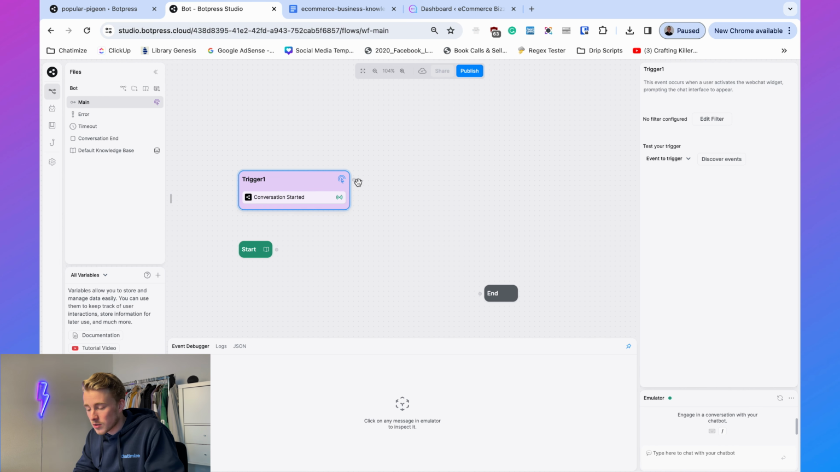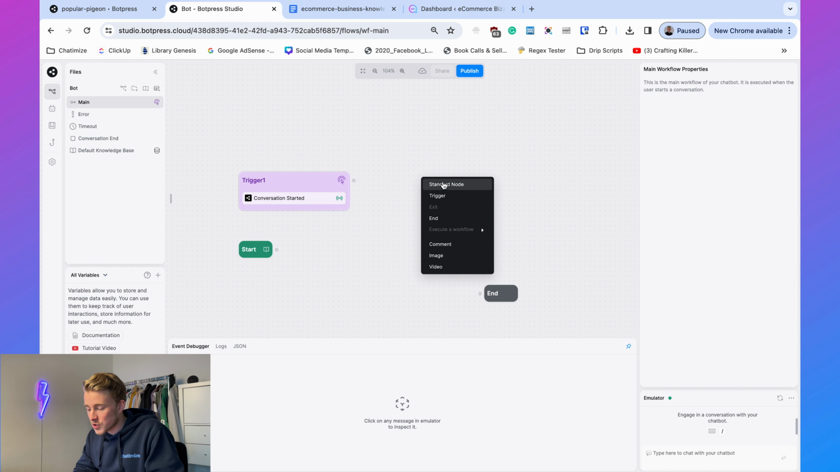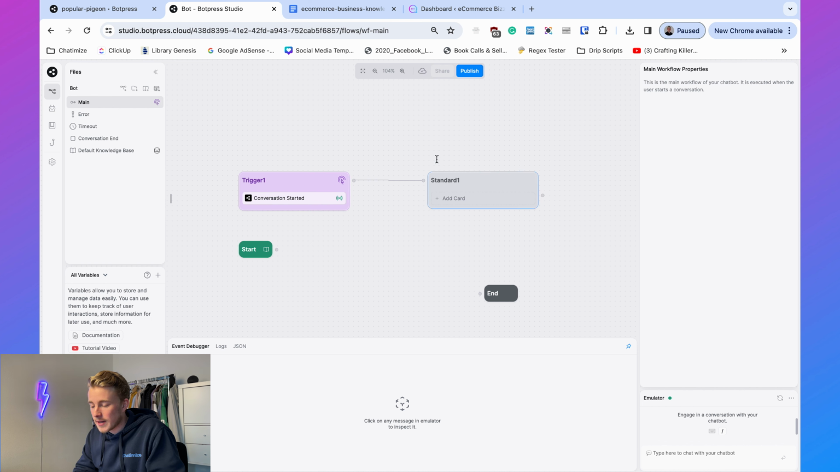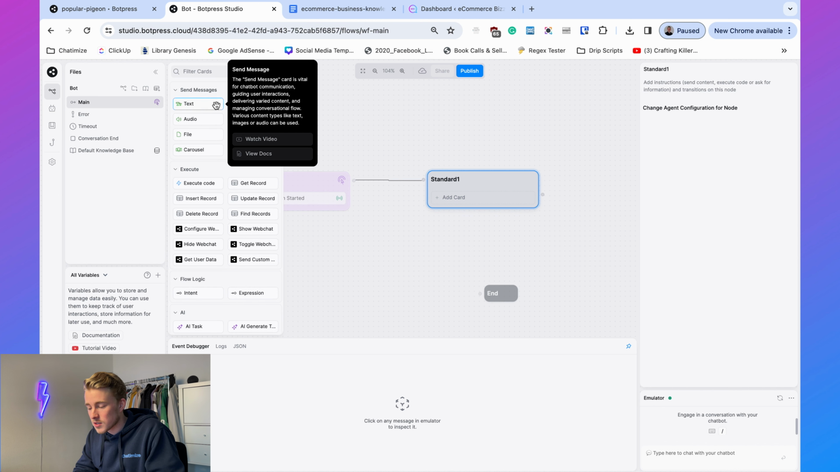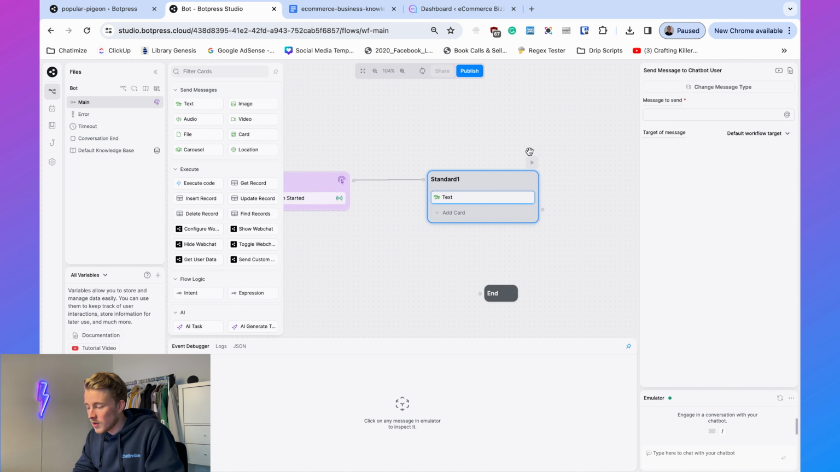Now every time someone clicks on the chat bubble on your website, we can automatically send them a welcome message. To do that, we can connect this trigger to a new node. This will be a standard node. Then inside the standard node, we can add a card, and the card will be a text card. Here you want to set your welcome message, so I will just copy the welcome message from my second screen.